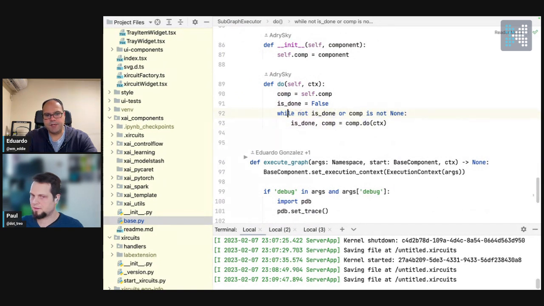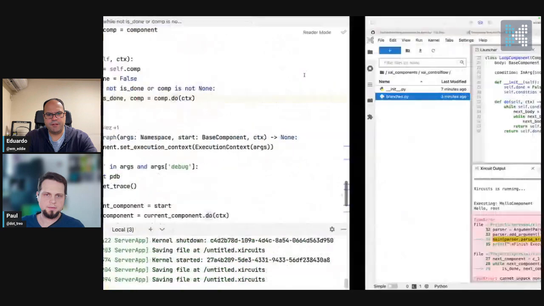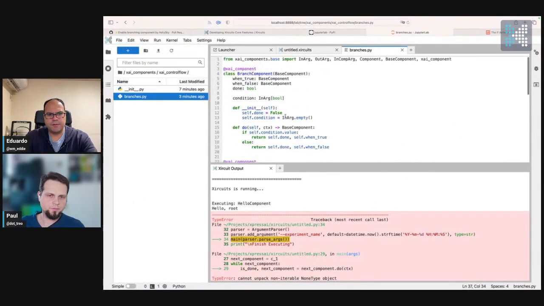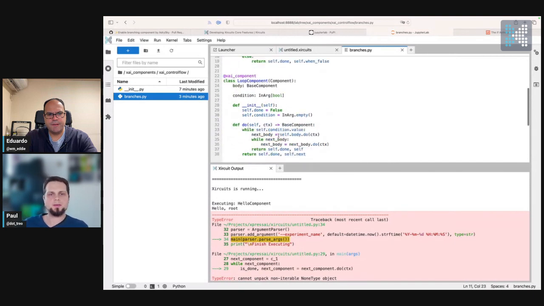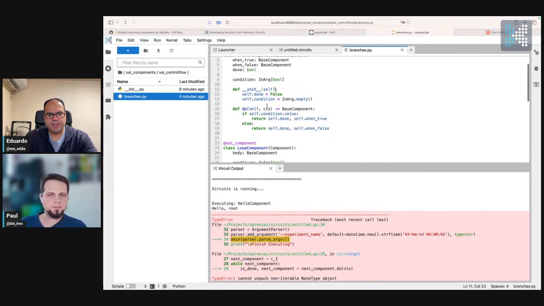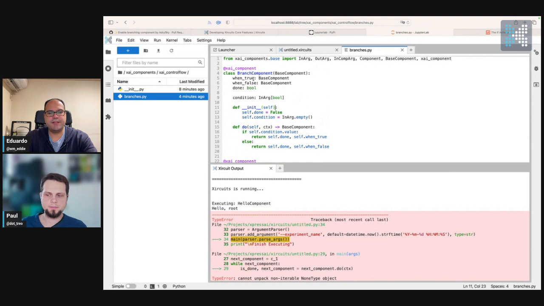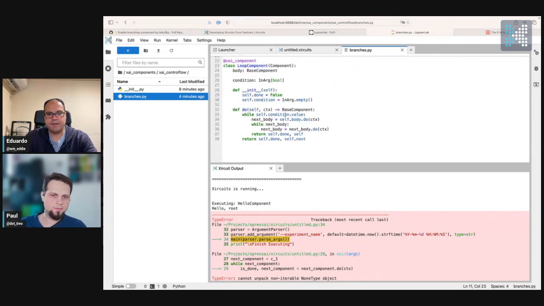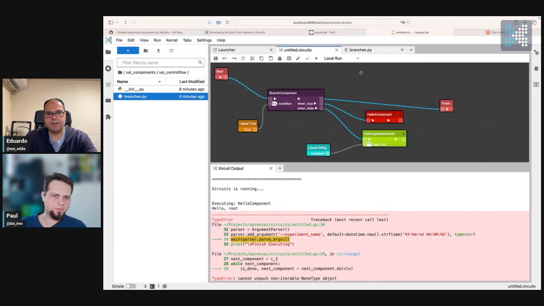But I guess this makes sense. So while not is done or comp is not none, we're going to do it. Right? And then if we look at the branch component, it is simply, okay, so this doesn't hijack it. Loop does hijack it. So I have the feeling loop component would actually work already.